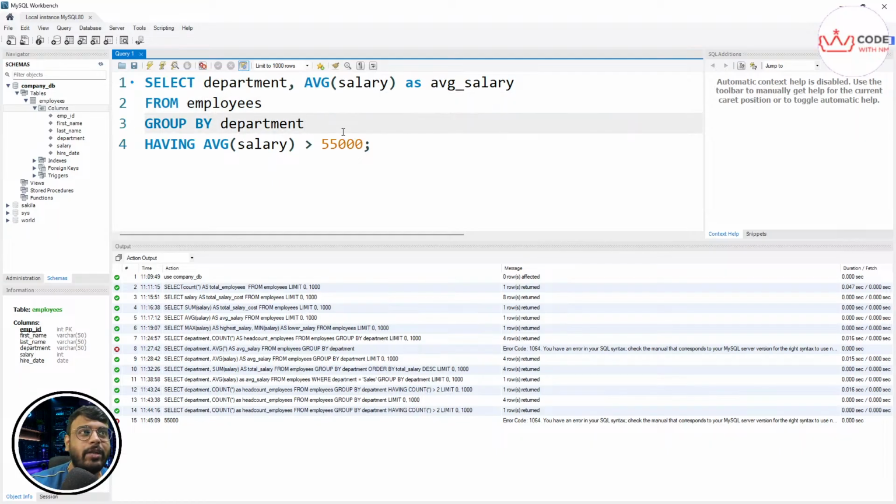Group by department. Up till now we are doing the same thing. Yes, for the same work for count. Now we have seen a count star greater than 2, so sales have 3, so we have executed it. We saw that, but why is it not working for 55,000?